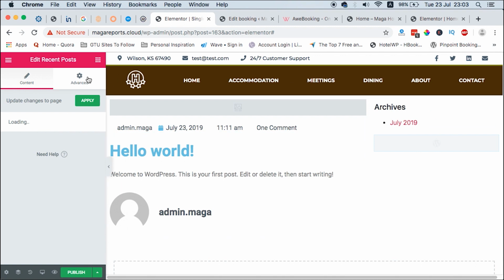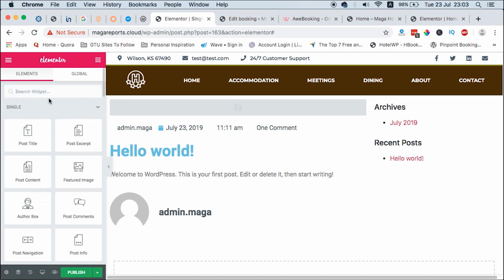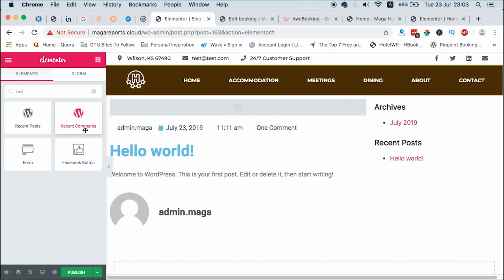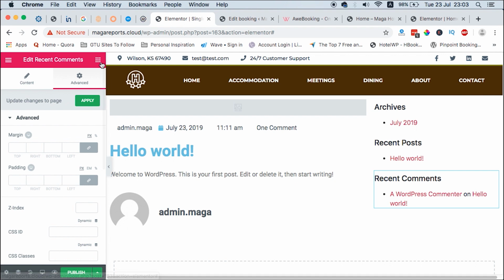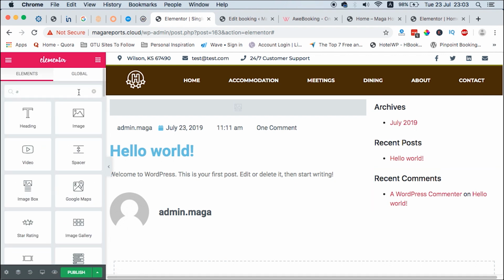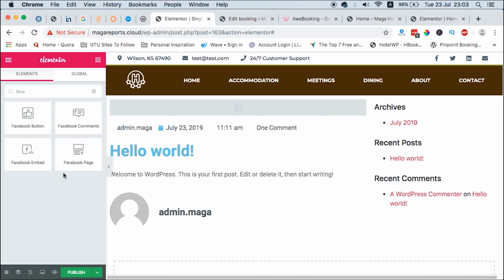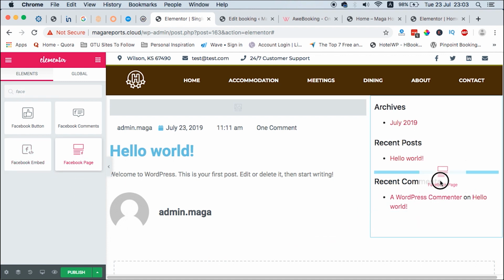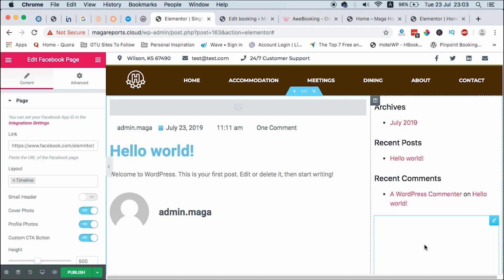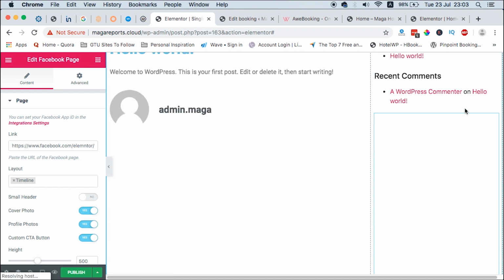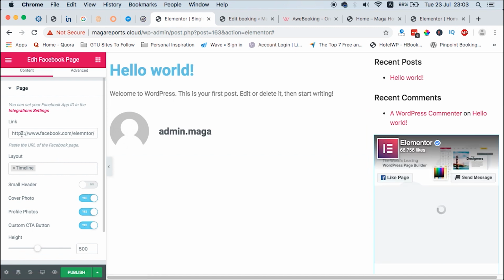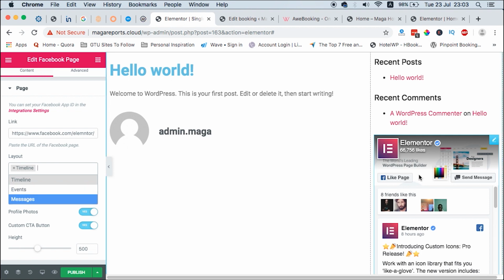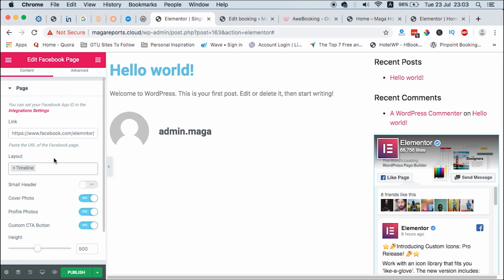We can also add recent comments. We can also add the social media widgets. Let me say Facebook, like our Facebook page right here, and this will echo our full Facebook page. So you can set that up by including the link to your Facebook page. You can add what you want to be shown right within here in your Facebook widget.